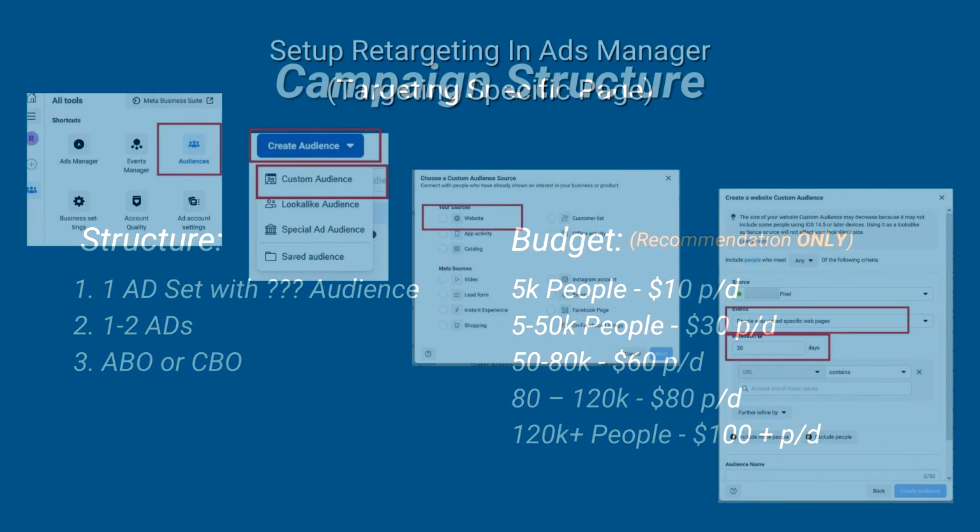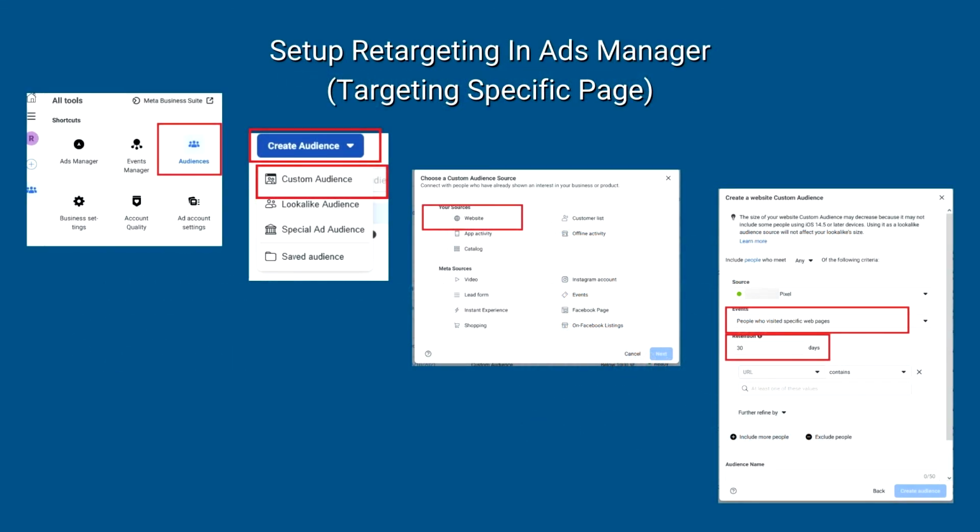And then finally, how to set up retargeting in the Ads Manager. Because all you're doing here is taking the audience you want and setting it up in custom audience. You have all the different options you can get your audience from, such as your emails or customer list, videos, app activity, Facebook page, and all the others that you can see on the screen.